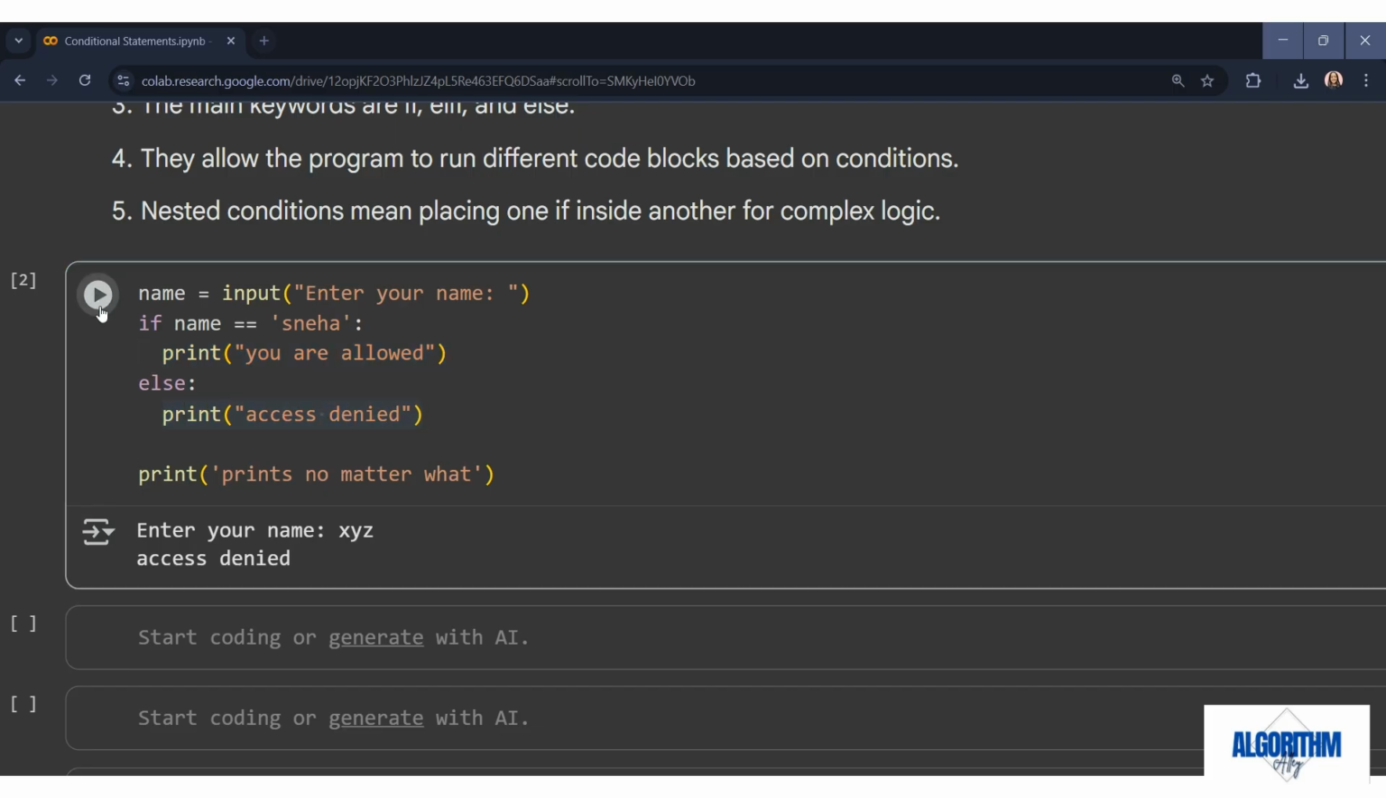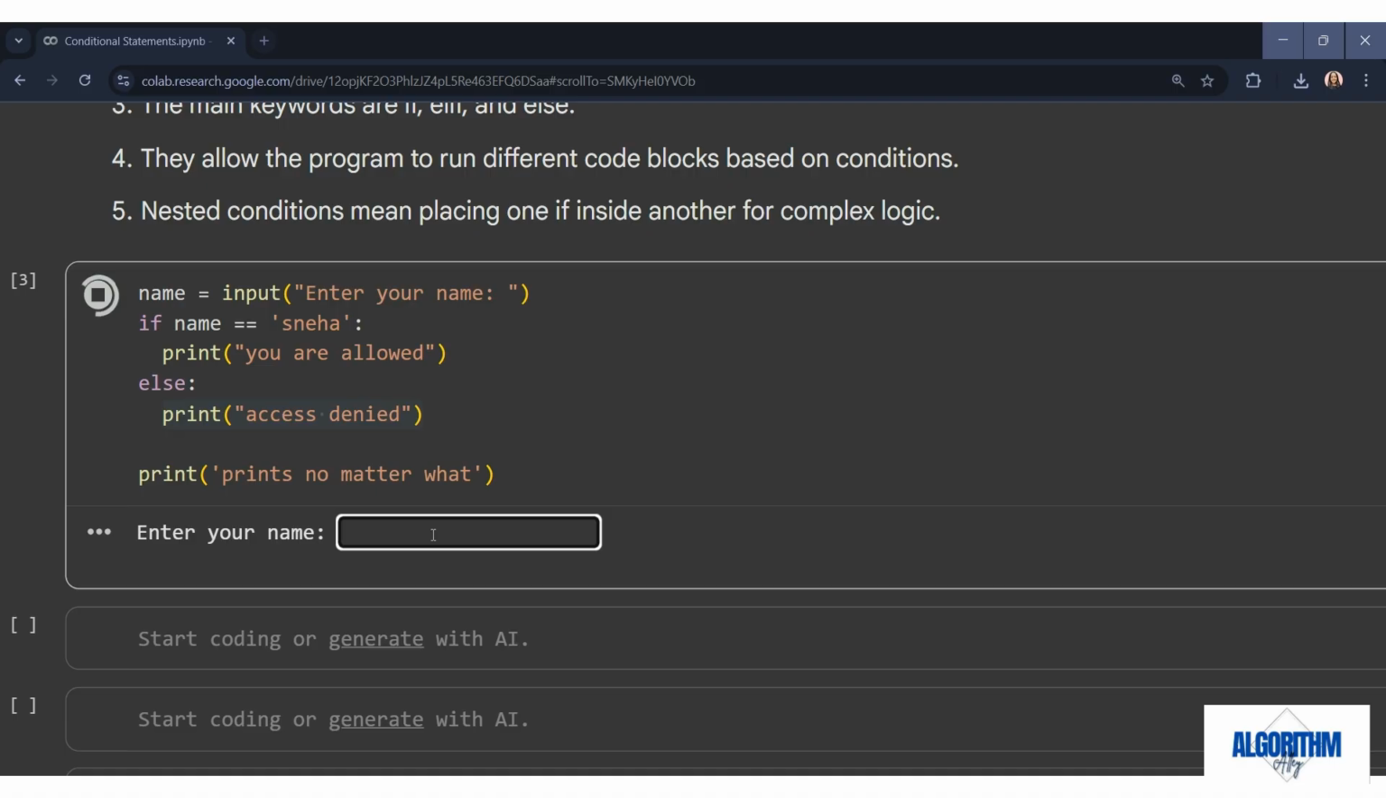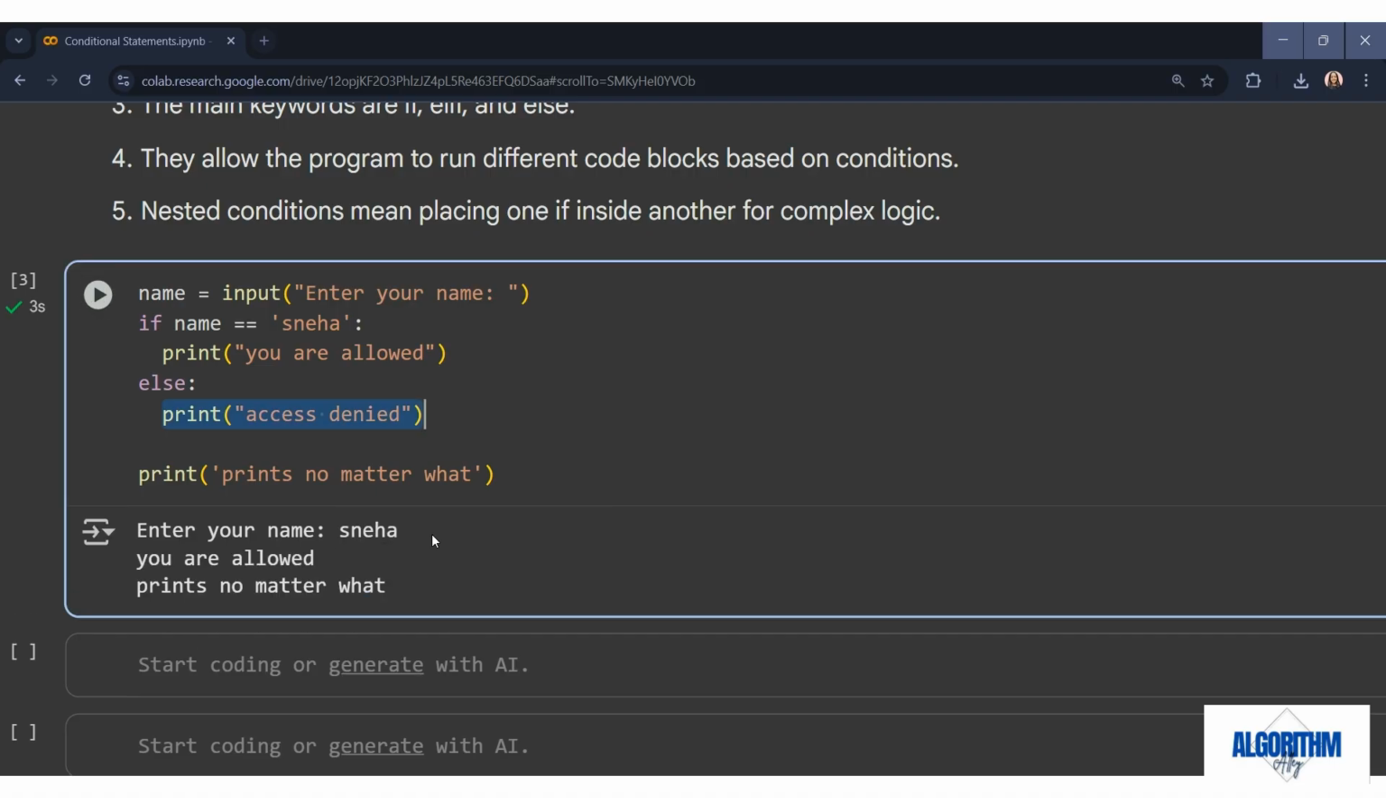So let's run it once more. Enter the name, press enter, and you can see it prints you are allowed, and there's a print statement that I've given in the end which is not controlled by any condition, so it prints no matter what, right? That's how it is. This is about your basic if else condition statements.